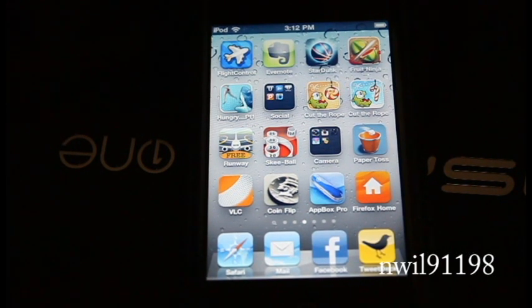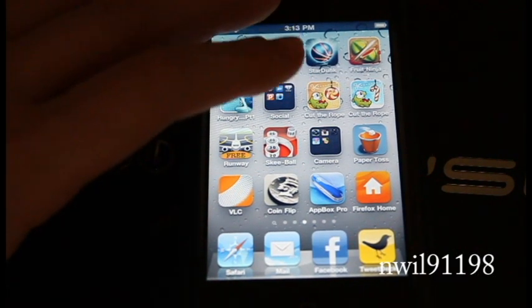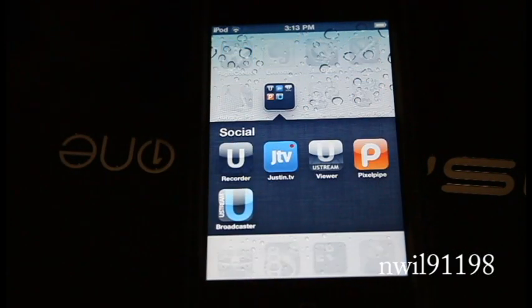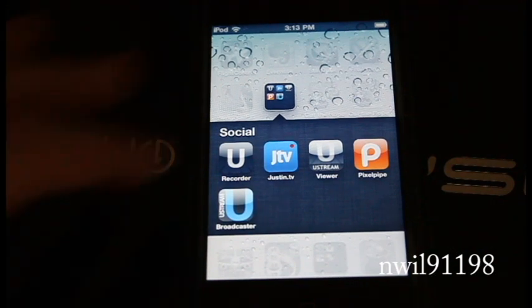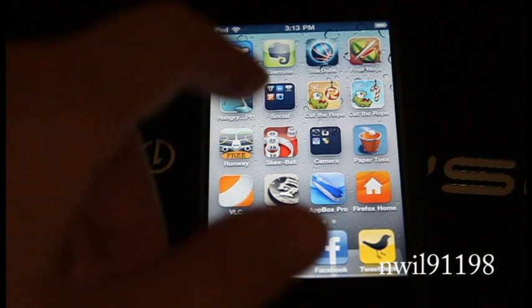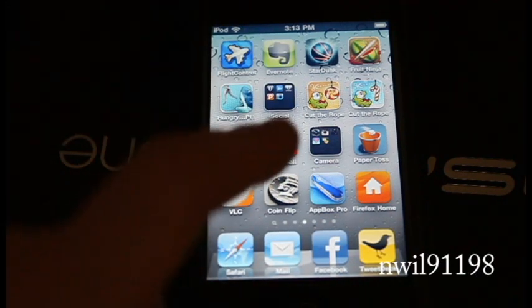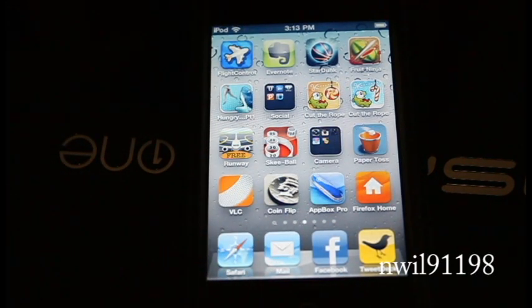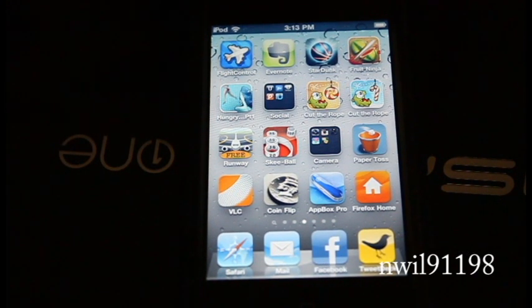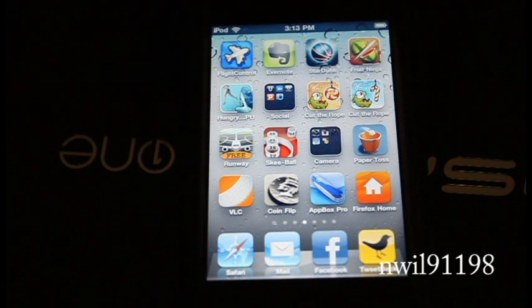Stardunk, that's a game that's compatible with Game Center now, I think. Fruit Ninja, also compatible with Game Center. Hungry Shark, and in this folder where it says social, these are all like the internet streaming apps for streaming live. I also have both versions of Cut the Rope, both the regular one and the holiday edition. Runway Free is a runway game where you land airplanes. And Ski Ball, you know what that is, it's Ski Ball.